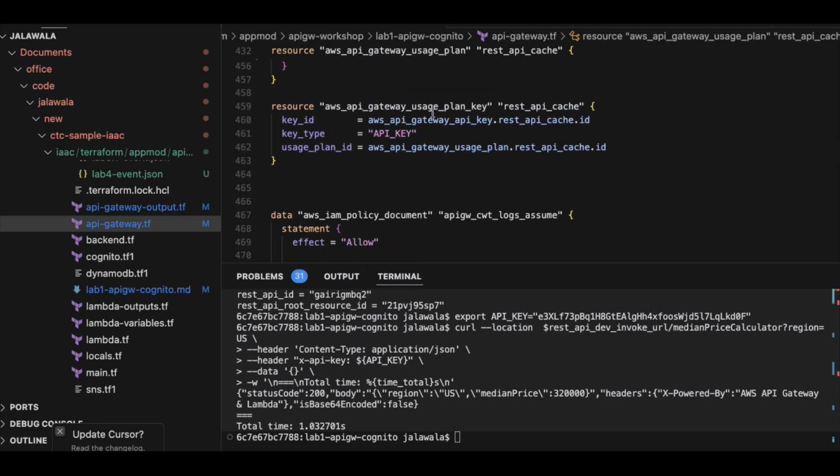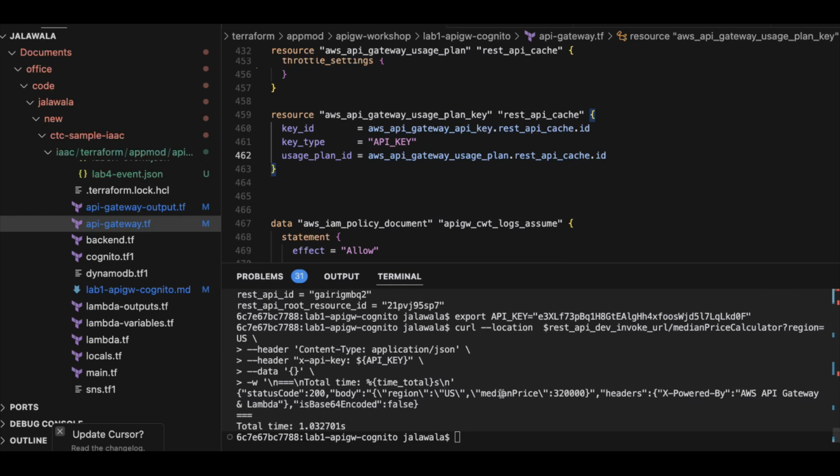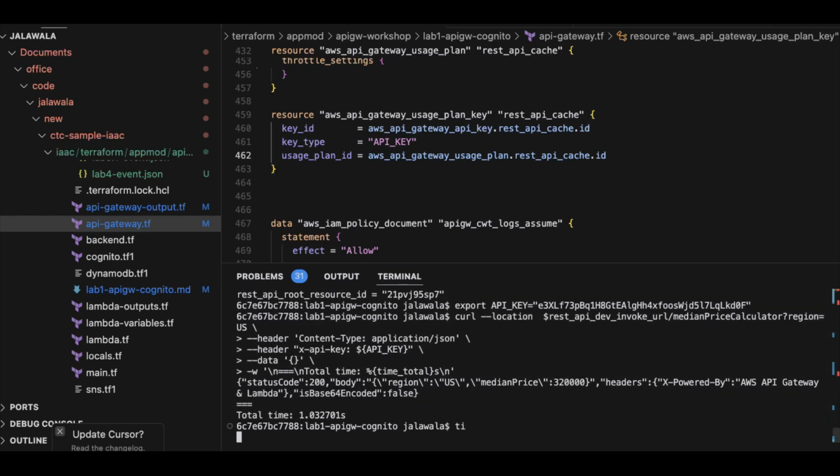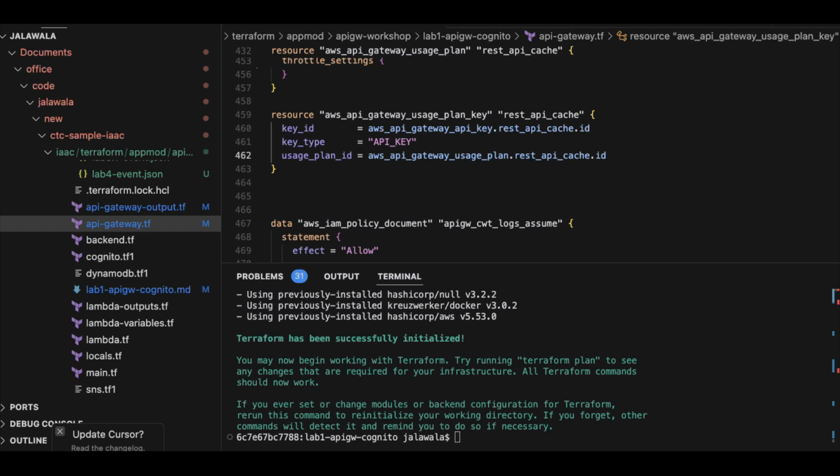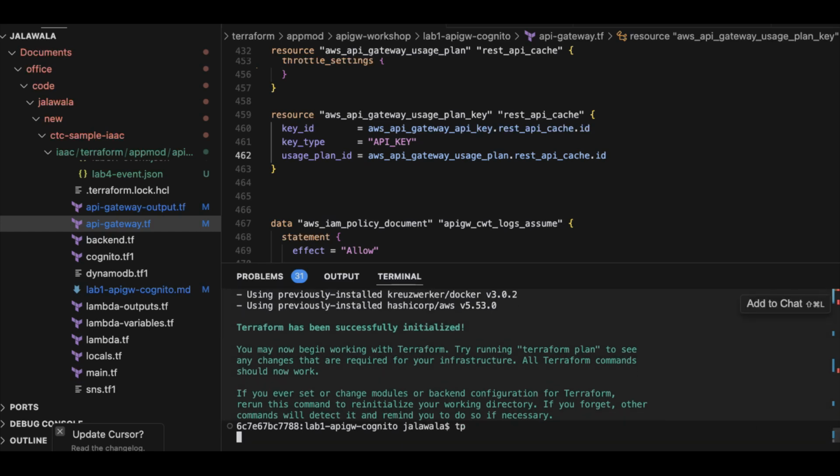Okay. Now we are also associating this API key with this usage plan. Okay. Now let us deploy this. Terraform init, Terraform plan.